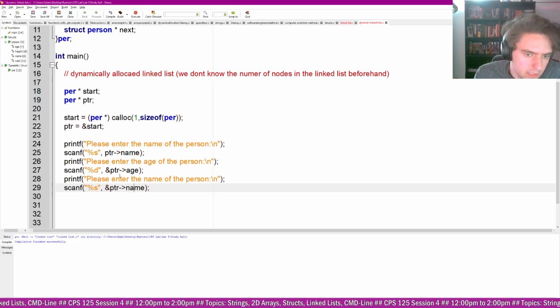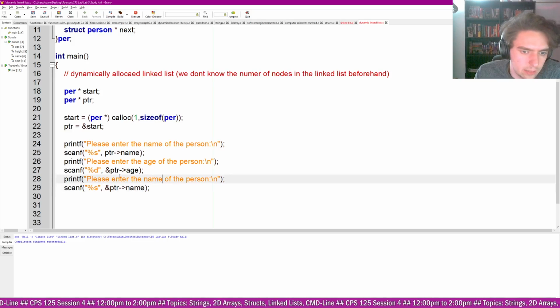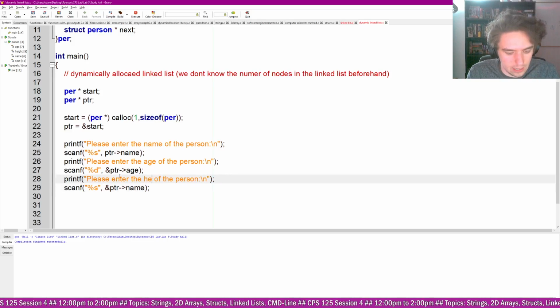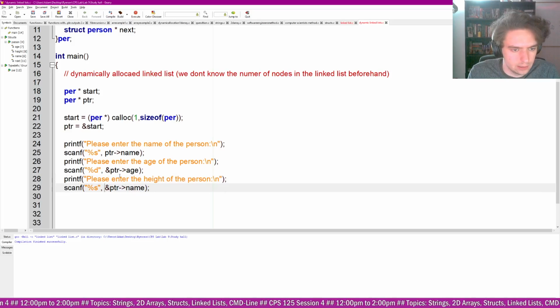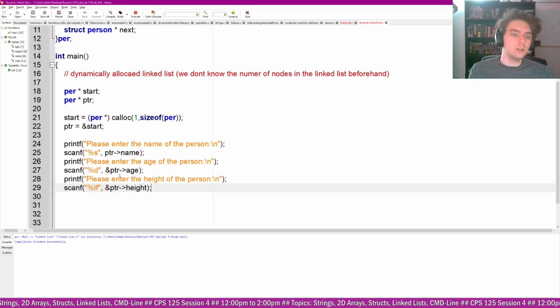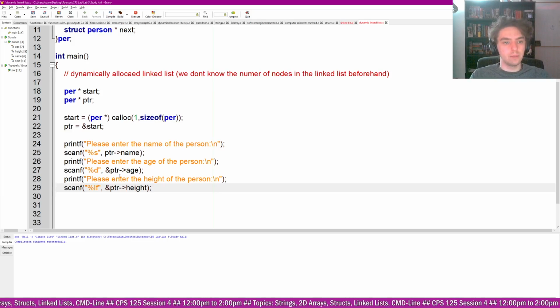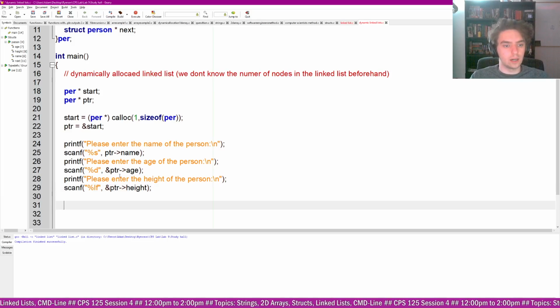So please enter the name of the person. Oh, the age. The last one is the height of the person, and it's going to be a %lf, and it's not going to be name, it's going to be height. Okay, so now the user is able to input information about this one person. It's going to store it in start.